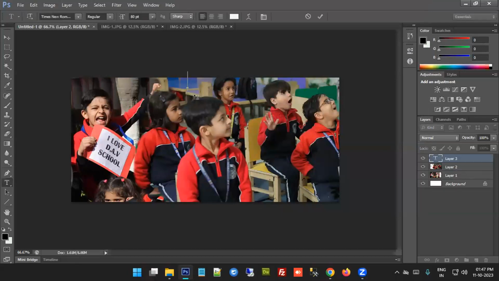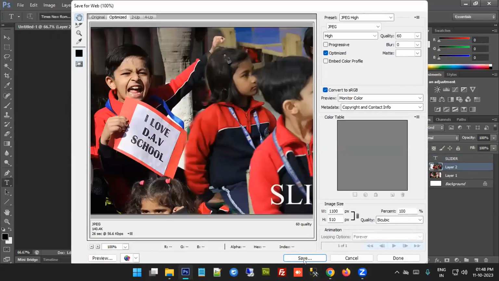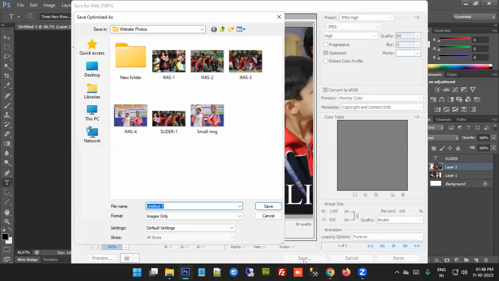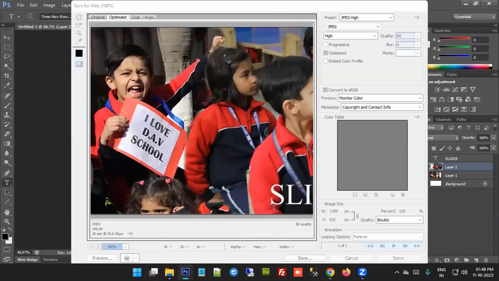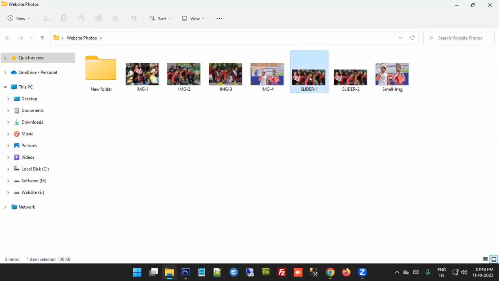Just add slider here. Maybe just put it at the bottom. We can put it wherever. Now again, save it. Slider 2. Now, if you close the Photoshop and show us those two sliders.